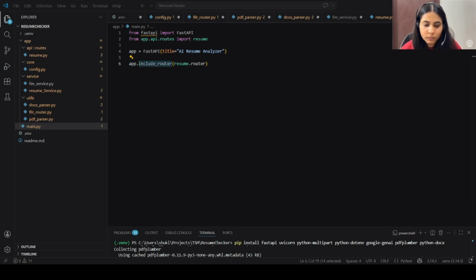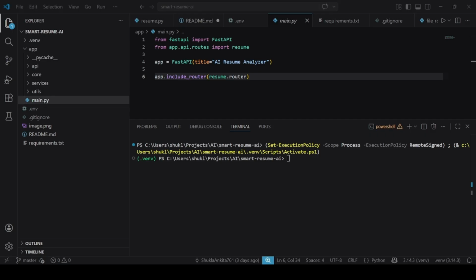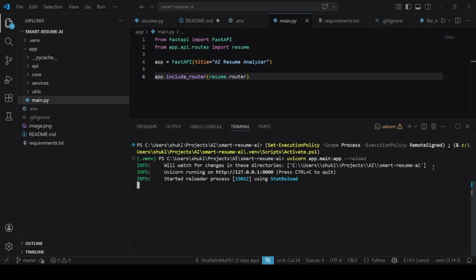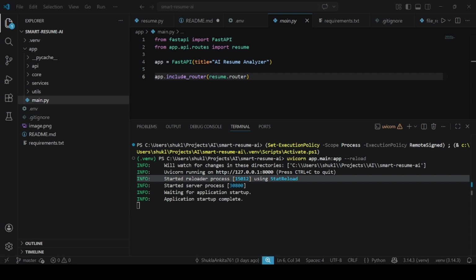Now we'll run this application and see how it is working. Let me just quickly add my API key and then we'll see it. So we'll have everything. Now we'll run this one. Our application got started, and now we'll hit the endpoint and see it.